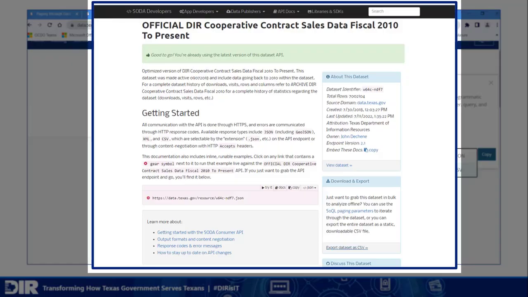This is an example of the information contained in the API docs for my cooperative contracts dataset. The API docs includes a variety of information on the dataset, as well as a section on downloading and exporting.